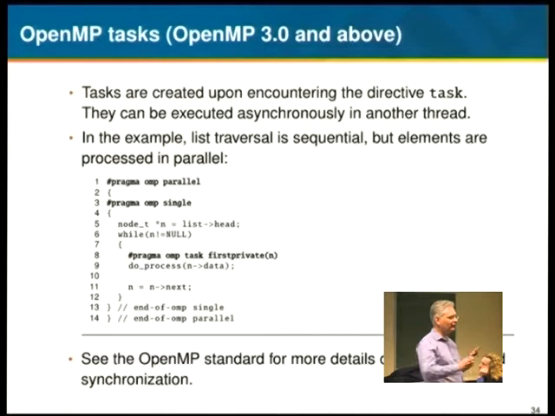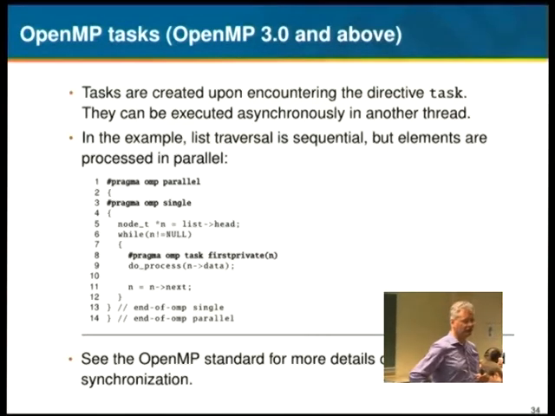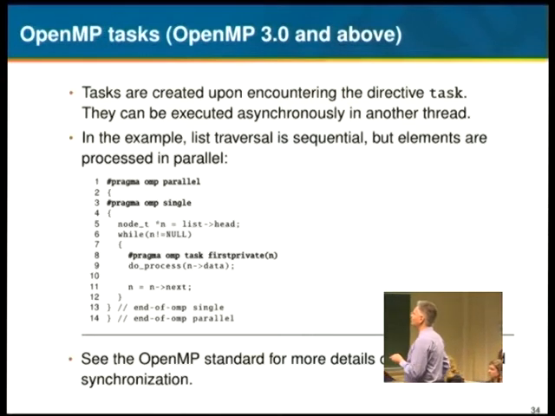Another nice construct, especially if you start working with recursive code, is using task. Essentially like a remote procedure call, you can say, okay, I have this amount of work that needs to be done by somebody else. I don't care when you do it as long as the result is ready at some point. So in this case, we have a list traversal where for each element in the list, we hand out the job to some task. All the tasks will be put into some kind of a queue, and all other threads in the team will empty this queue and do the processing.